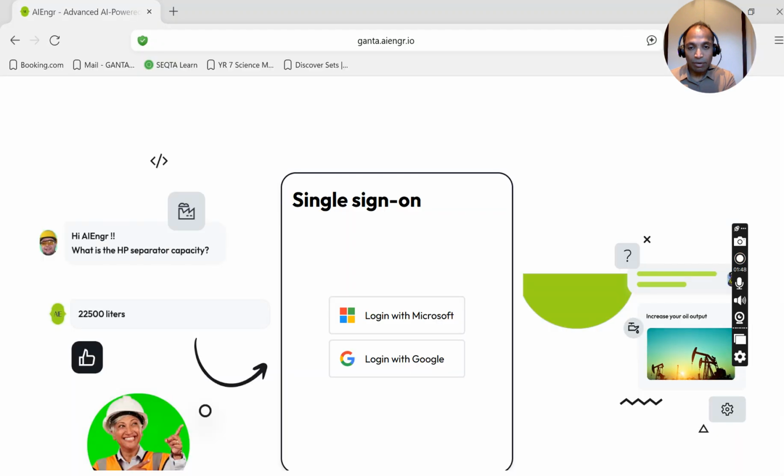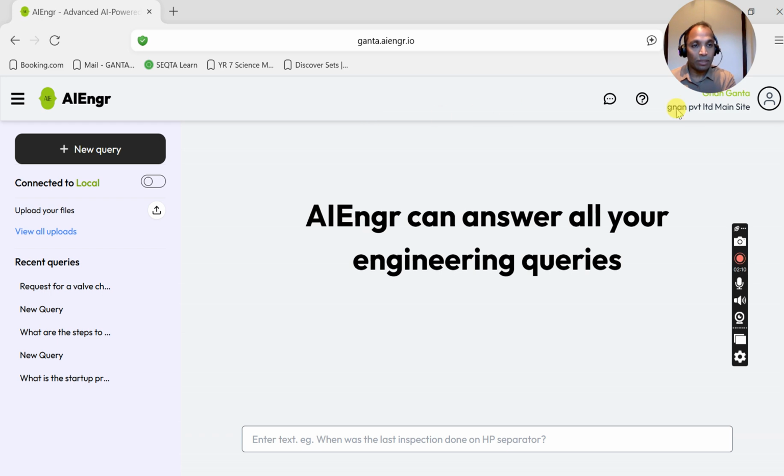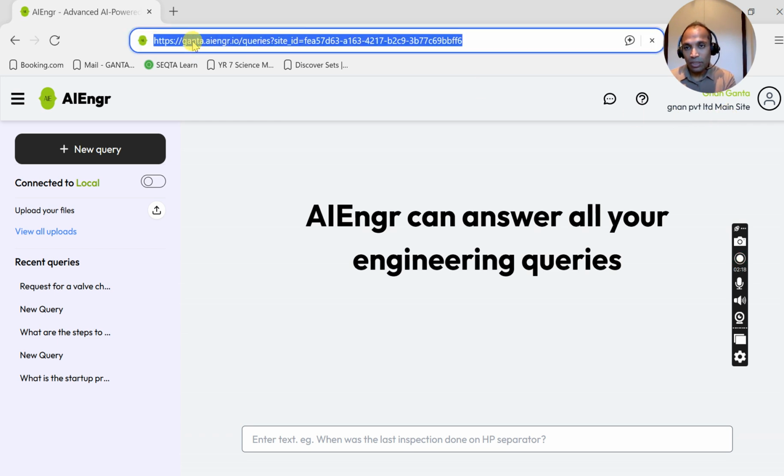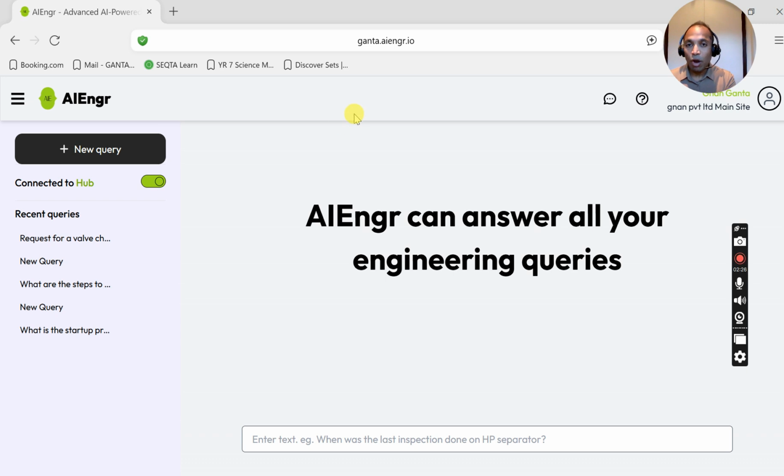So how that works in a real-time environment is that a company engineer can log on using his company Microsoft ID or Google Workspace ID. If he logs on using Microsoft ID, the login appears like this. Here you can see the company name, Gyan Private Limited, and the company URL, gyan.yaengineer.io. And it can be connected to the hub. The hub means the engineer is connected to the company database. All their engineering technology, operations technology, and SaaS technologies are connected and addressed via the AI Engineer chatbot.